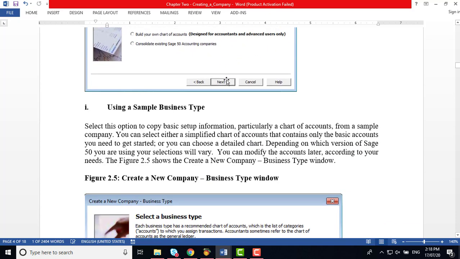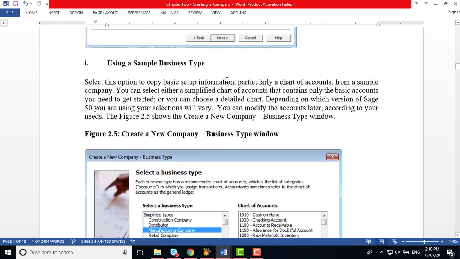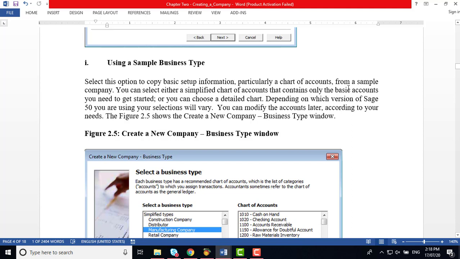Now let's look at each one. Using a sample business type, select this option to copy the basic setup information, particularly a chart of account from the sample company.